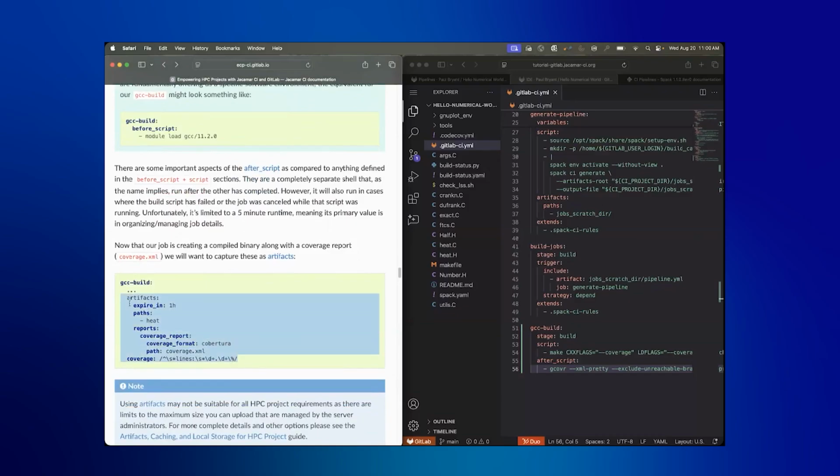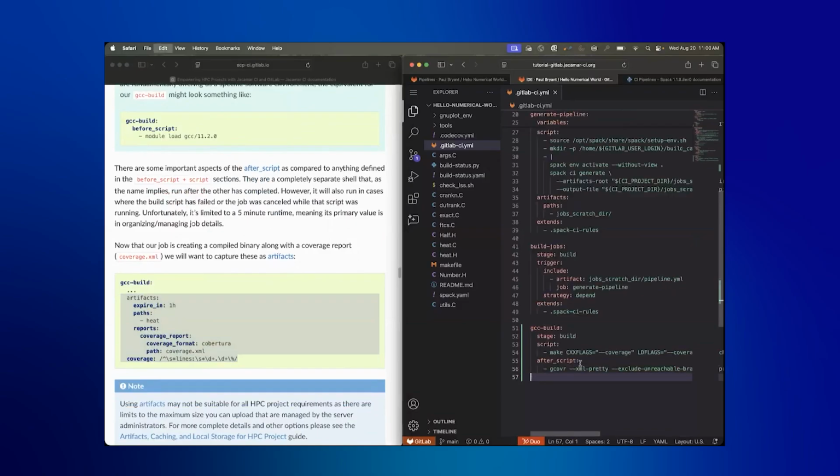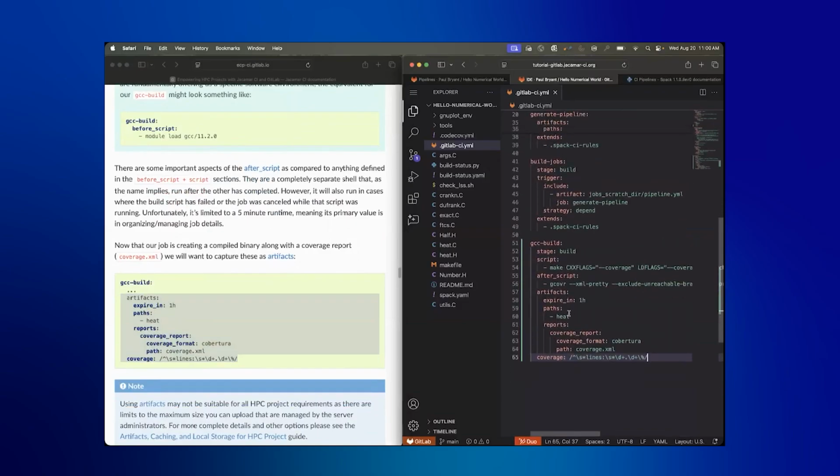Finally, on the GCC build, we're going to want to capture some artifacts as part of this. We're going to capture 2 things. We're going to capture the application we build, this heat application, and paths are relative off the CI project directory. So that's the root of your project, where we're just going to build this heat application. We're going to capture that as an artifact, and we're going to expire it in 1 hour. The size and expiration of artifacts is something the GitLab server admin will set by default.